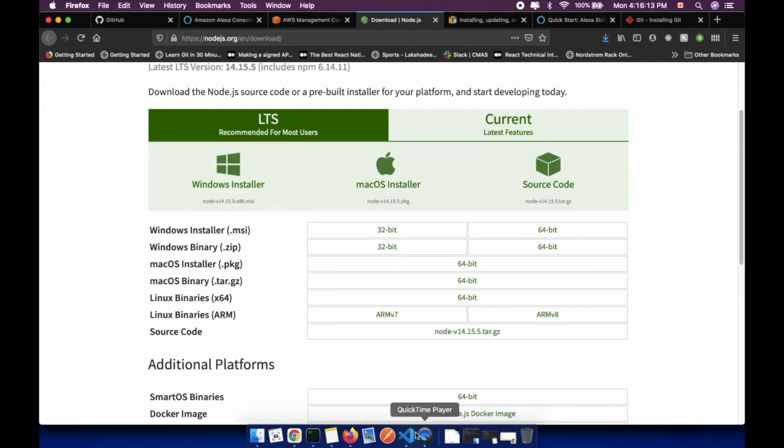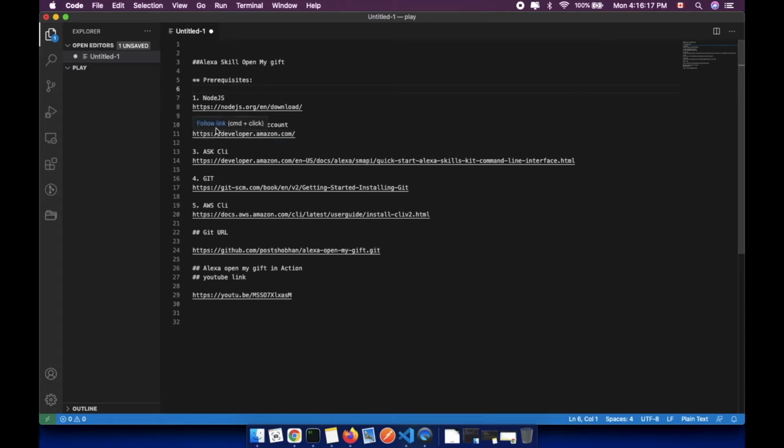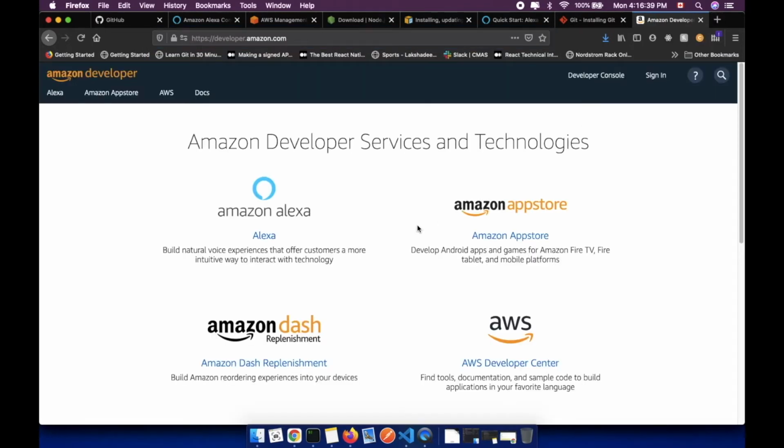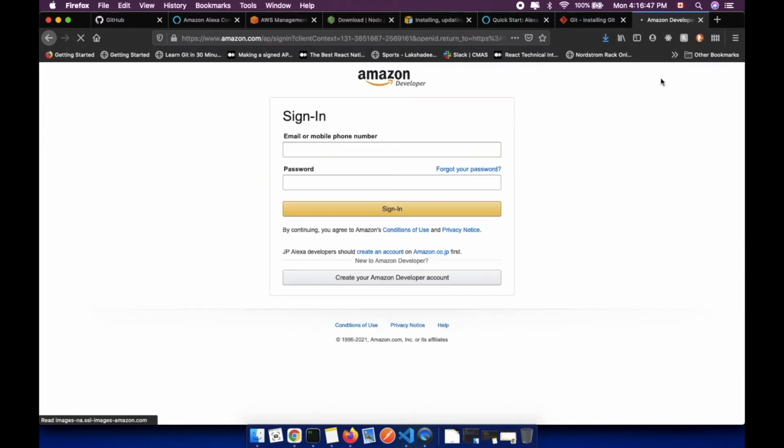Next is to set up an Amazon developer account. You just open up this URL. Don't worry, I'll mention all these prerequisites in the video description, so you can refer from there. You go to developer.amazon.com, and then you have to sign up for a developer account in order to proceed. You click here, sign in, and then you can click here to create an account. I'm not going to do that because I have already created an account. It's basically an Amazon account. If you already have one, you can use that, and it's super easy.